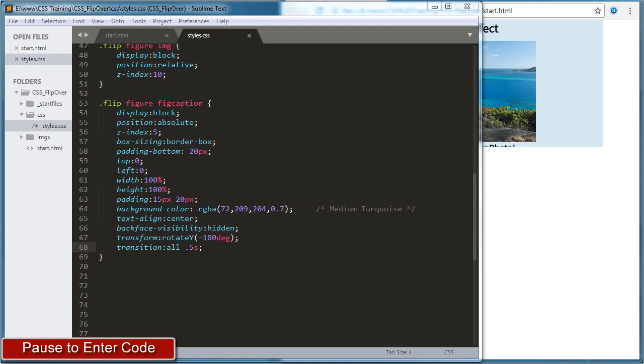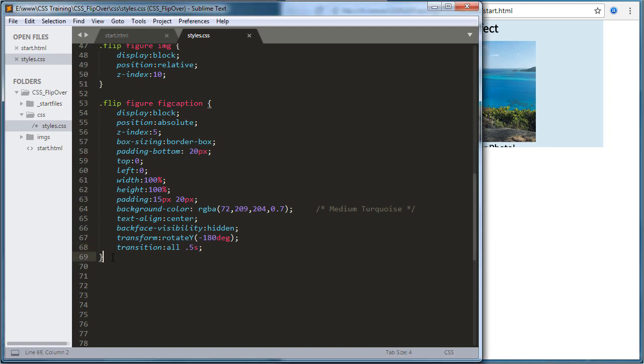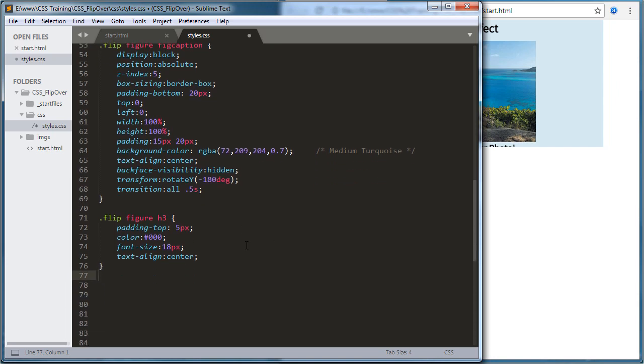The next thing we're going to look at is the flip figure H3. We're actually going to style that H3 heading. I am going to come down right below where we just put in our flip figure fig caption. And I'm going to say flip figure H3, padding top 5 pixels. Your color is pound 000, which is going to be black. This is the text color. Font size is going to be 18 pixels, and your text align is going to be center.